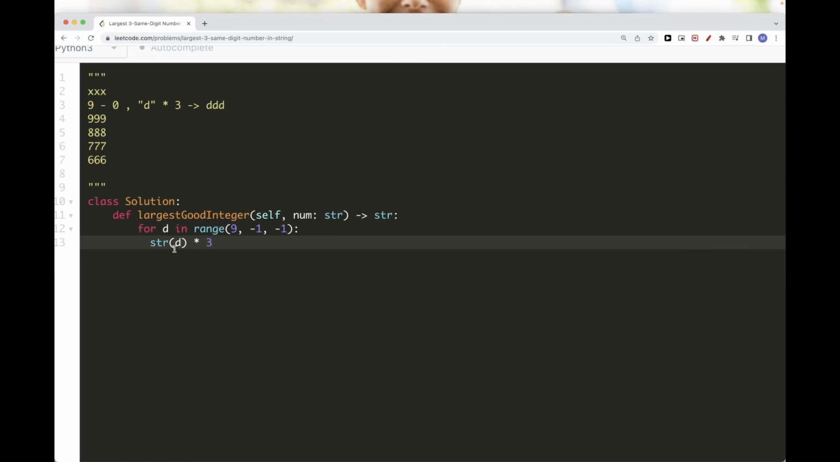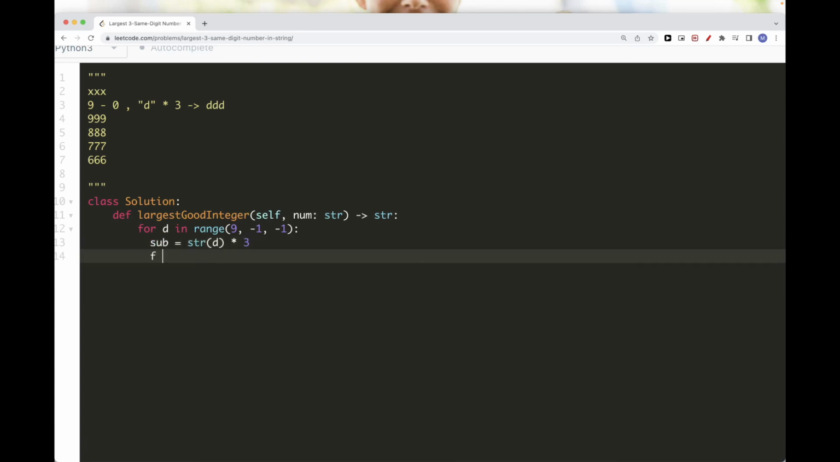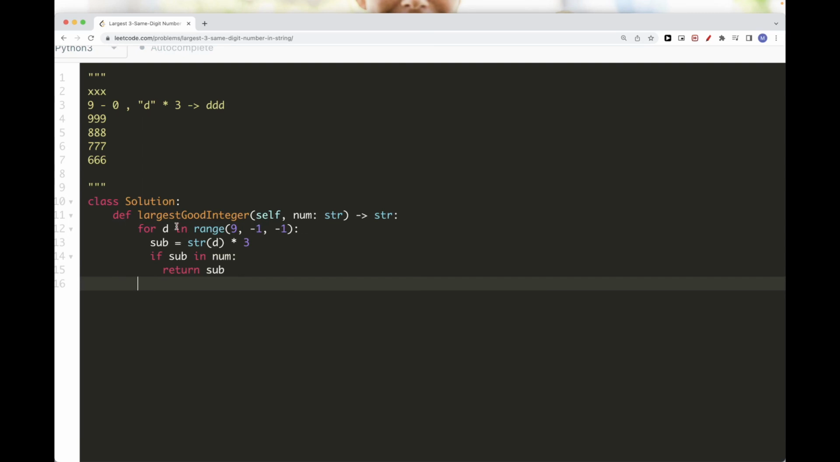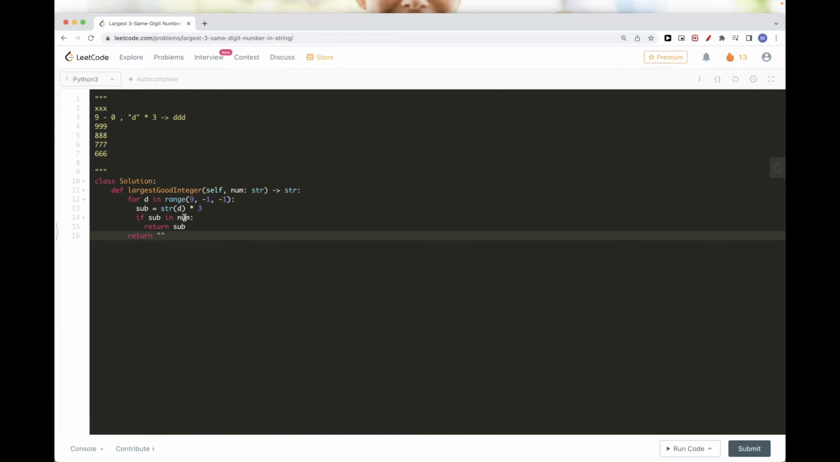We check if that's in the number, and so let's call this a substring, and if that substring is in the number, then we can immediately return it, because we are going from the largest to the smallest. So if we find it, that's the answer. Otherwise, if we didn't find any digits from 9 to 0, then we can just return an empty string. And this is a clever idea, to kind of reverse the problem and go with a loop here that will give you a constant time here.